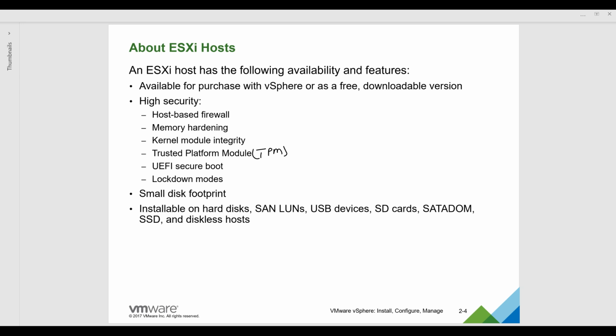Lockdown mode. Lockdown mode is a feature that disables login and API functions from being executed directly on an ESXi host. So if I put the ESXi host in lockdown, I could not log in because it disables logins for external users, and it would block any API calls going directly to that host. It's important to know that before 6.0, only one lockdown mode existed. Now you have a few.